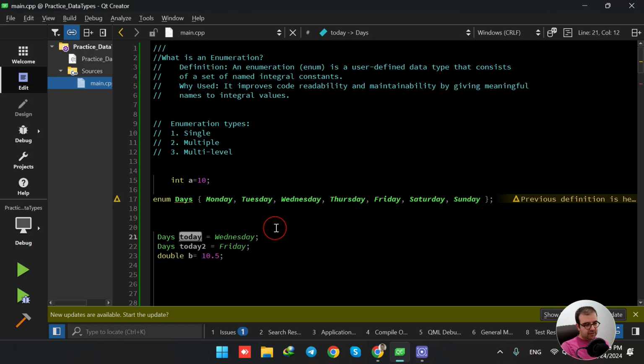Basically, we're doing this because we can increase code readability. For example, if I print today, I'm going to have number 2 in the output. But instead of having number 2, I am giving it a meaningful name. Why 2? Because this is index 0, index 1, and it is index 2. So we are giving the name because it will be more convenient for the developers to understand it.